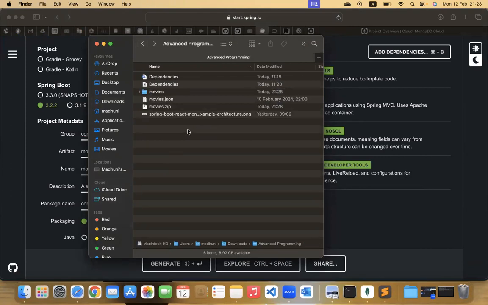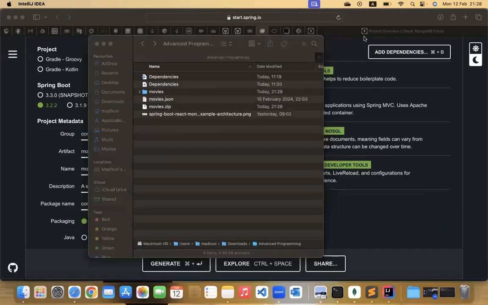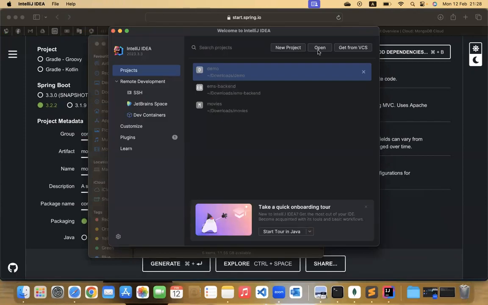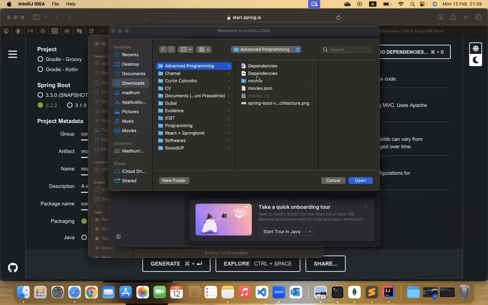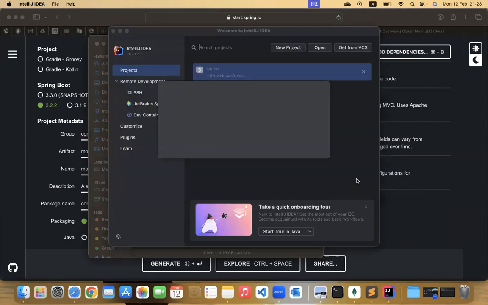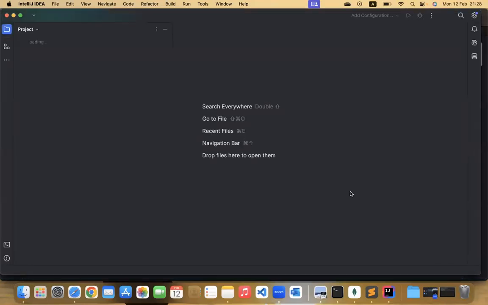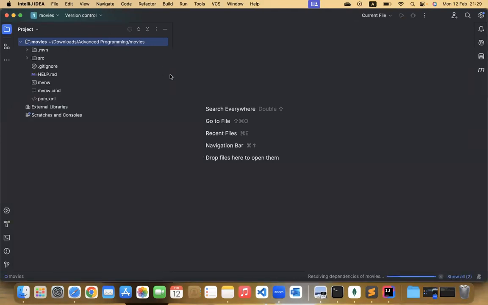Then the next thing is we need to open IntelliJ IDEA. So let's open it. Here, IntelliJ IDEA. Okay, let's open the folder from here. Locate the movies project folder and open it. Here it is. Now we have opened the folder.